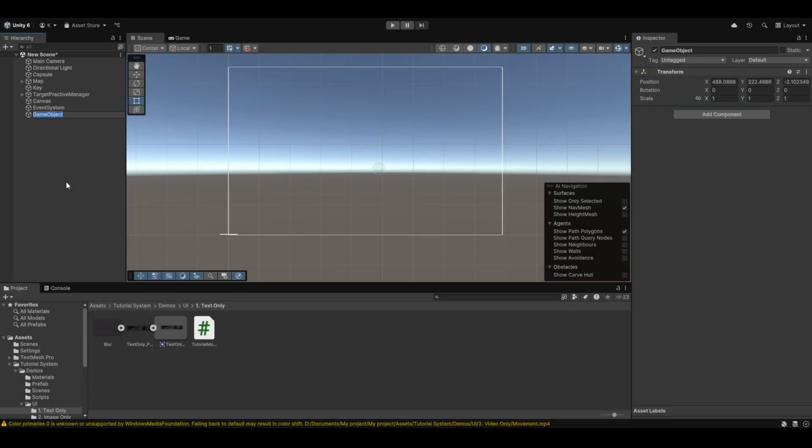First, we need to create an empty game object, and we'll call it Tutorial System Manager. Then, we will add the Tutorial System Manager script, and for tutorial name, we'll just put tutorial. Be sure to remember this because we'll need to use this for a tutorial modal component later.